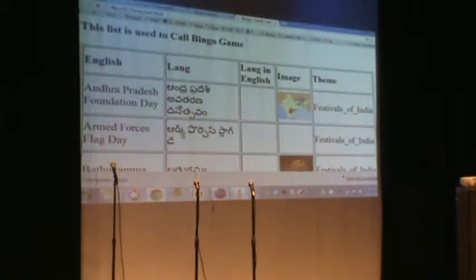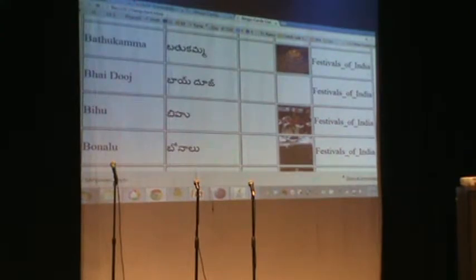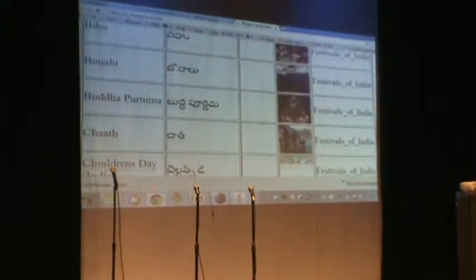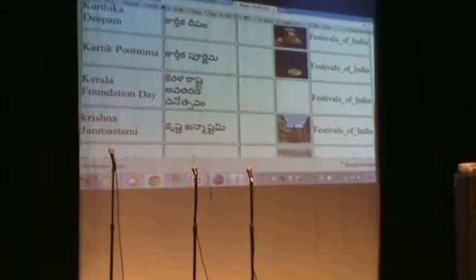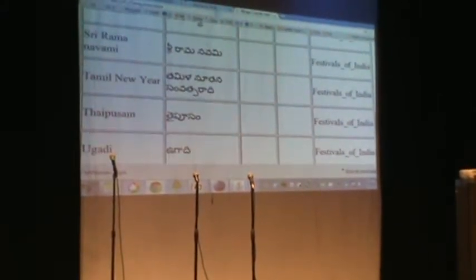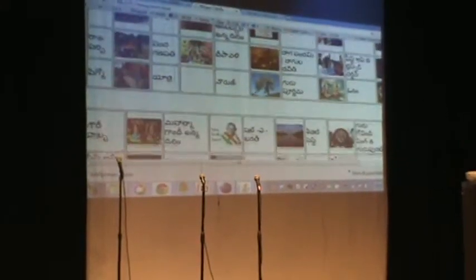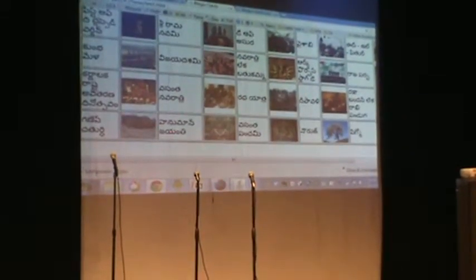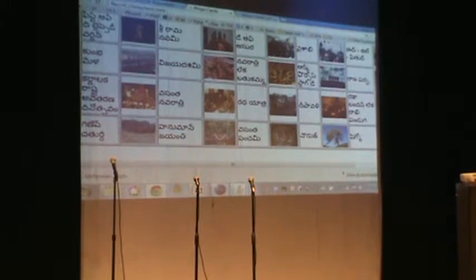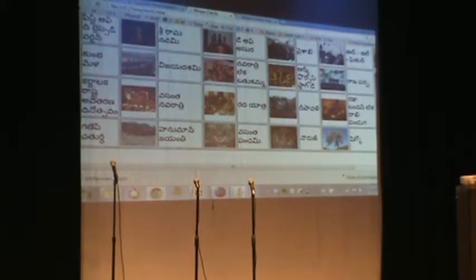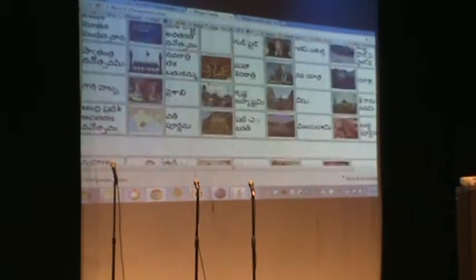So it is basically providing the list of all the 70 words here. That is your bingo calling list. Then you have your 8 bingo cards here. Okay, it's pretty cool. It's actually going to the internet and grabbing all these images.